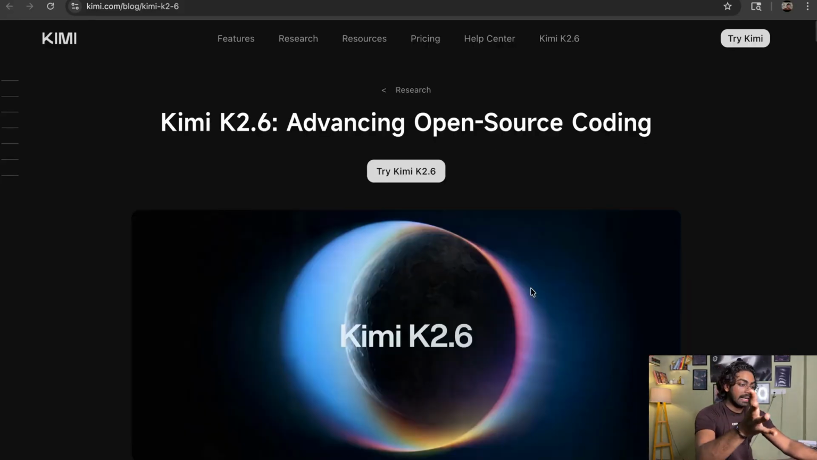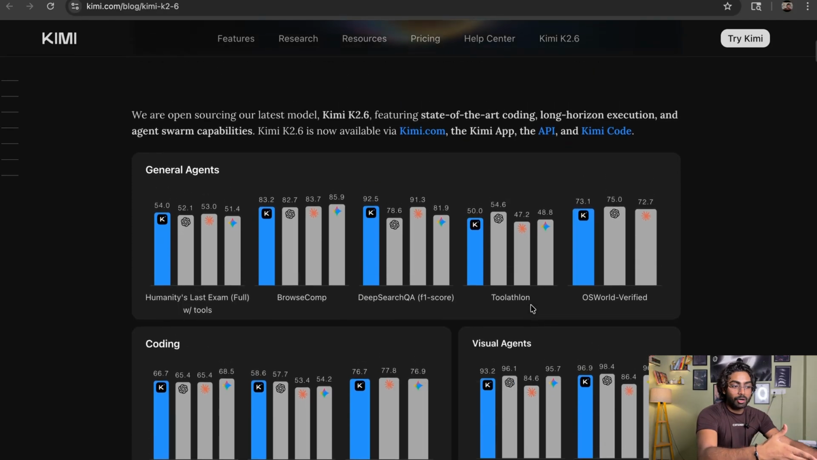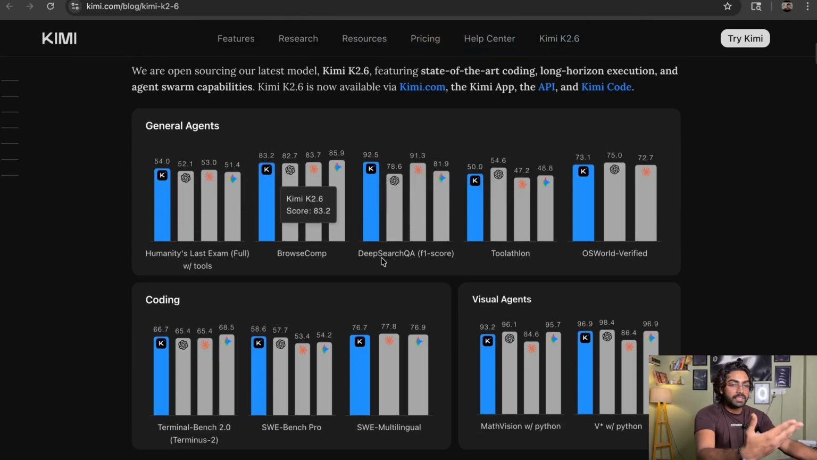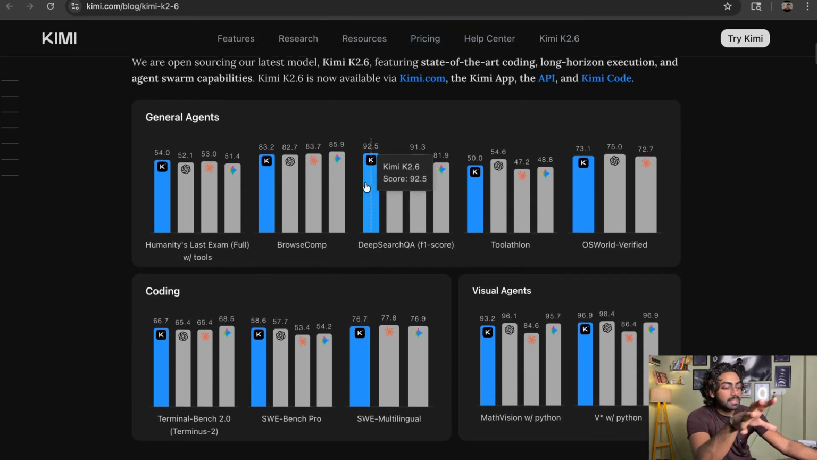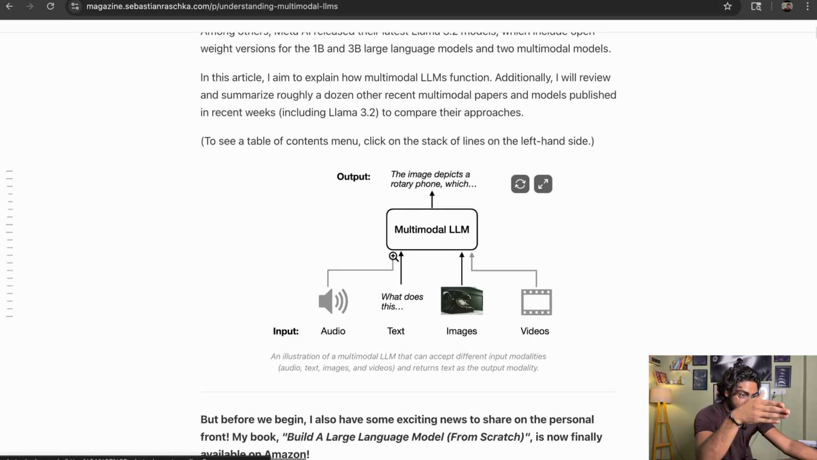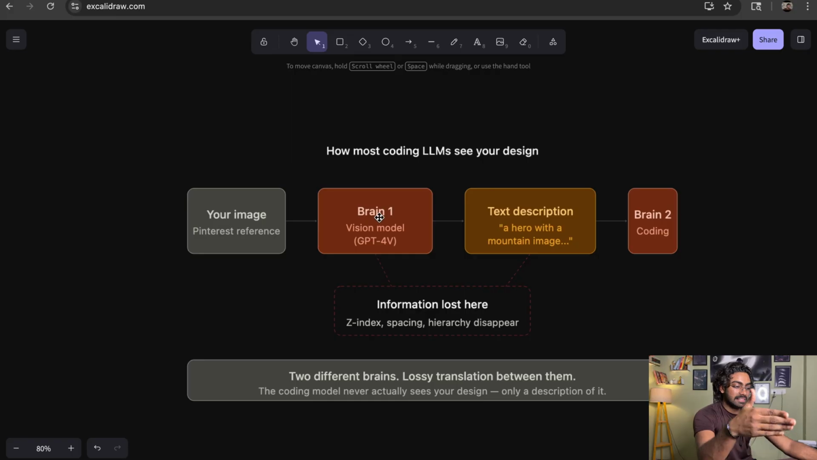Quick technical aside on why we are using Kimi here, not Cursor, not Lovable, not V0. Most coding LLMs are blind. When you upload an image, they run it through a separate vision step, basically GPT-4 Vision, that describes the image in text, and that text gets passed to the coding model. So 2 different brains are used and information gets lost in translation.